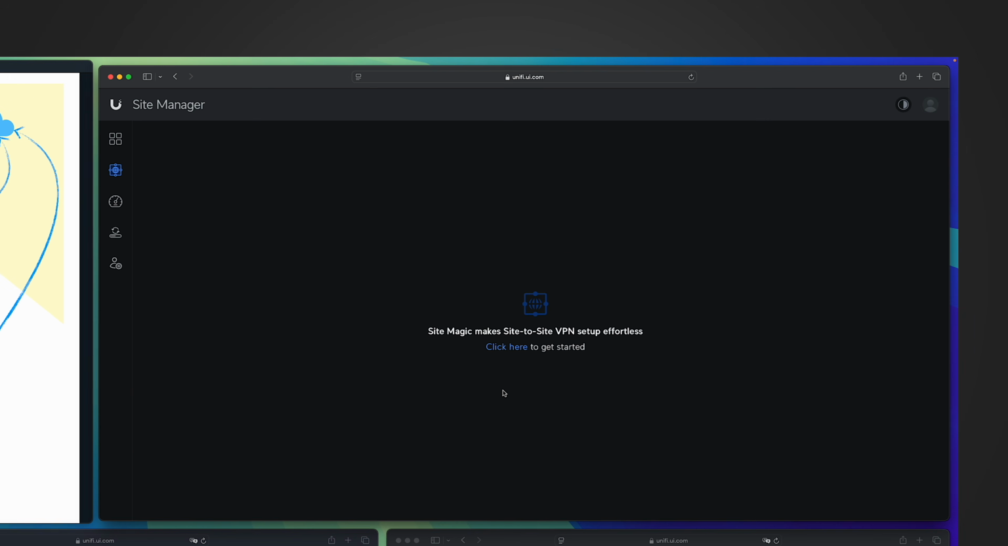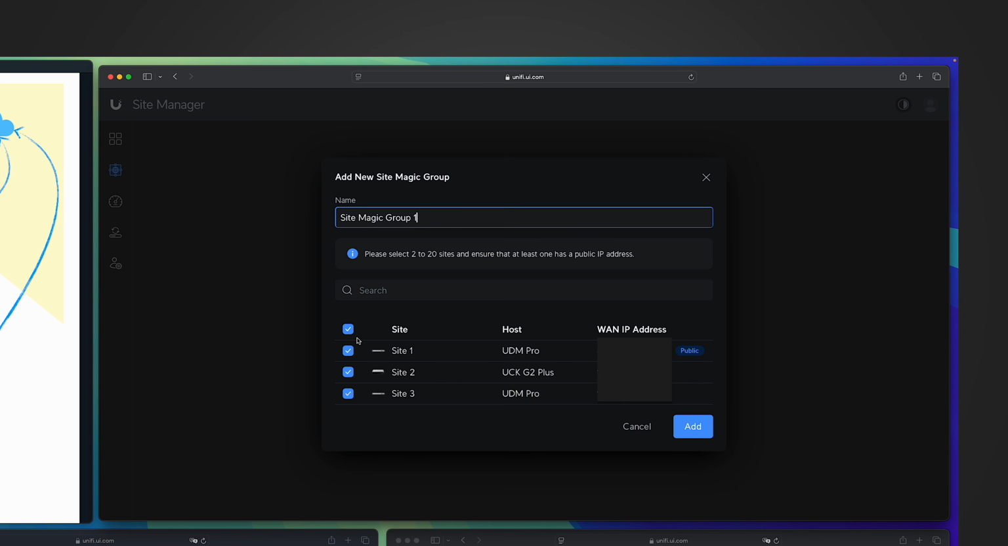In the upper right of the screen, the Site Manager, I'm in the Site Magic tab. Click this link to get started. By default, all the 3 sites are included in your Site Magic group setup. But just to make it simple, for the first step, let me only include 2 sites. After you click Add, Ubiquiti really needs to add more details to the error messages, because many times the error is very confusing and misleading. Let me show you. Click the Add button.